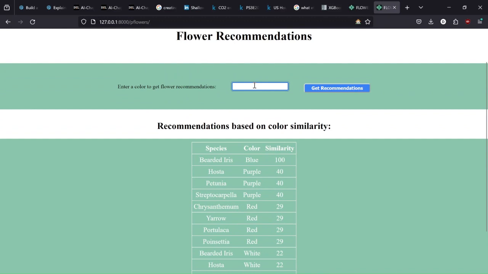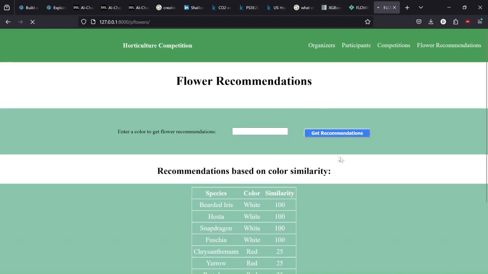And then finally, we're going to just check out white. This is just listing it. And then that is our application.